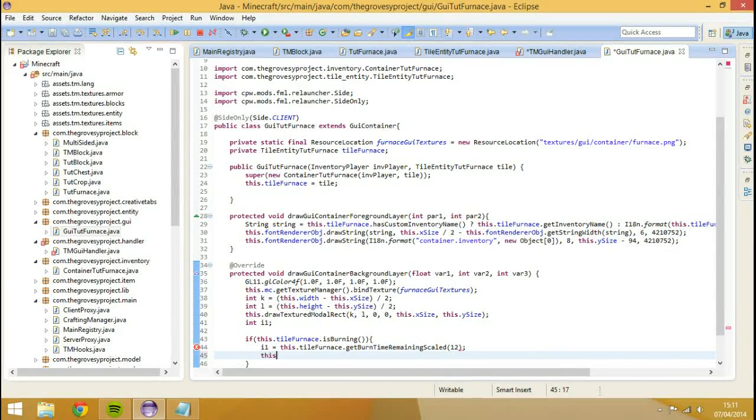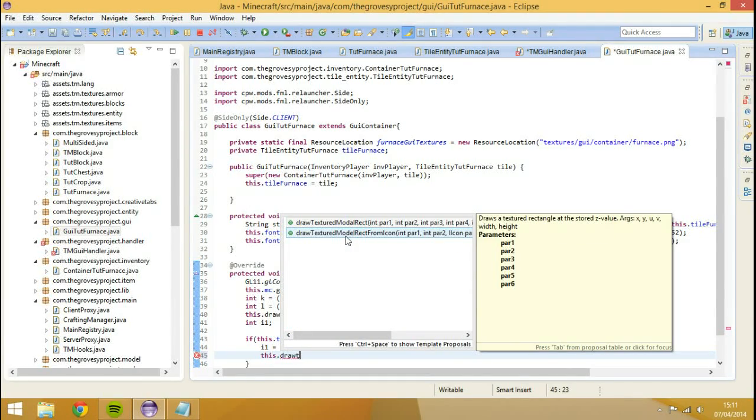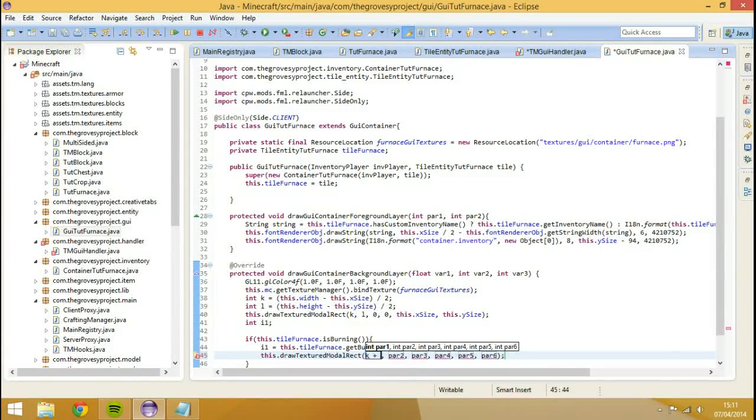Then we want to go this dot draw. So this is going to just keep updating the like middle where it says it's burning. Textured model from model rectangle. Do K plus 56, L plus 36. This is getting the coordinates of where it should be drawing. L plus 36 plus 12 minus I1.